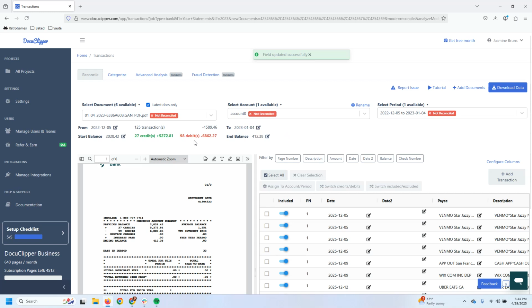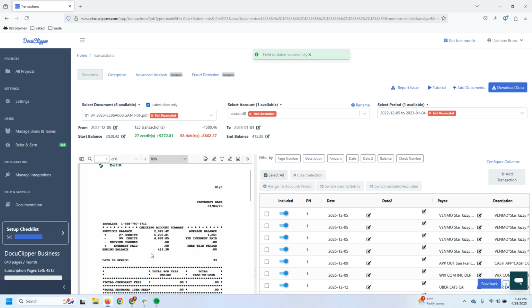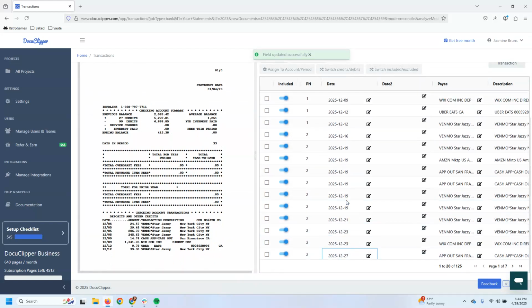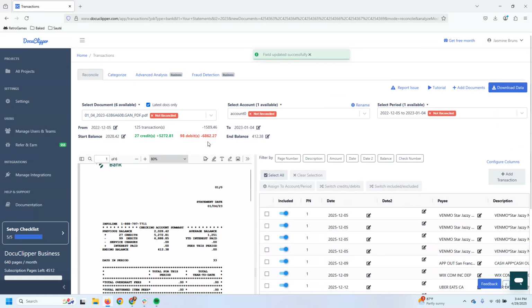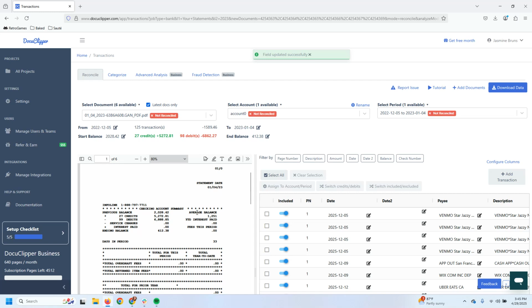Now, if the date were simply the issue, that would correct everything. But we can see here that there are 98 debits and 27 credits listed. And if we zoom in on the statement, we can see that there are 99 debits listed and 27 credits. So we know that what we're missing over here in our listing of transactions is one debit, and we can simply subtract the amount. We have $6,888.85 in total debits for this statement period, but DocuClipper has only detected 98 debits in the amount of $6,862.27. So the goal is to find the difference and to find the specific transaction that represents that difference.